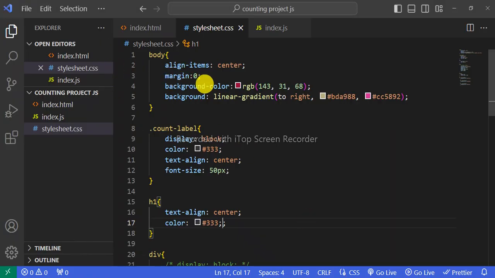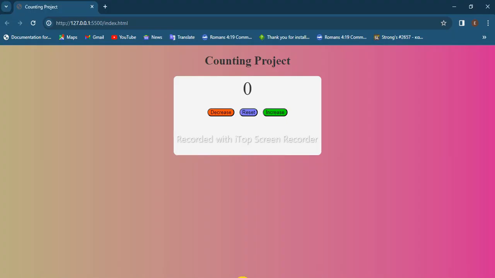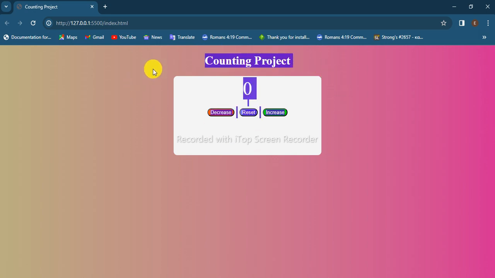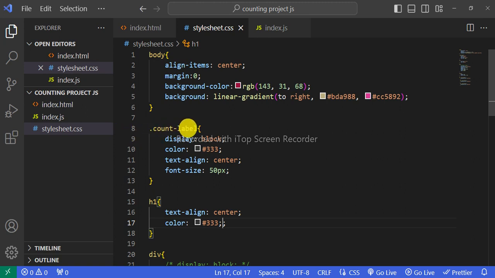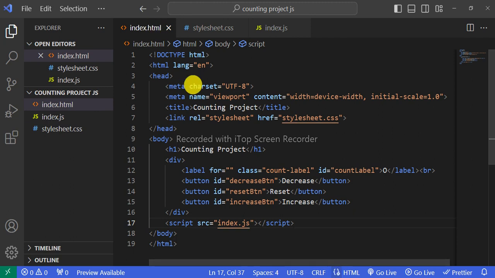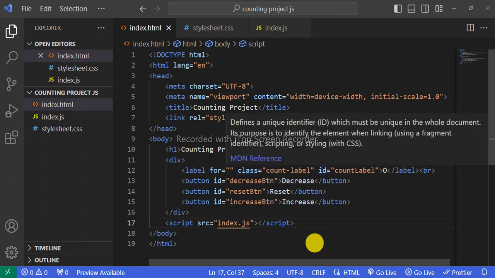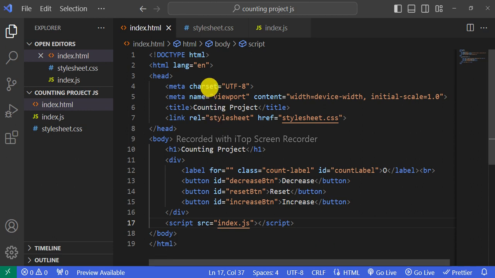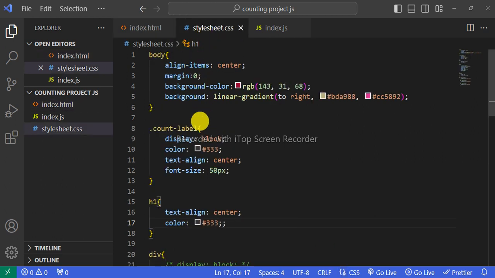And then align items, making sure that all of these things are placed in the middle of the body. And then we have count label. So when you come to the HTML, you have the label, which has a class name of count label. Good. So this is the style of the count label.